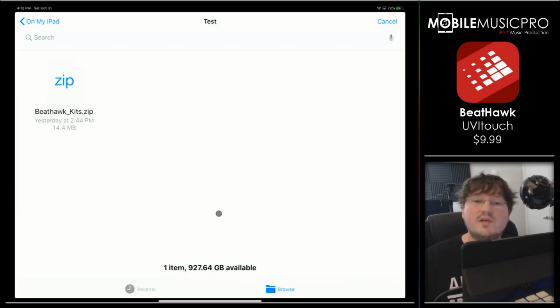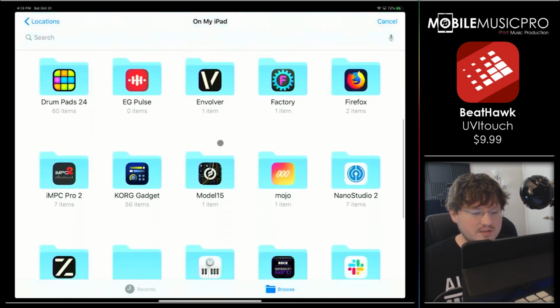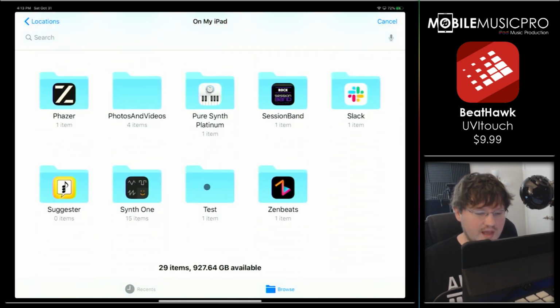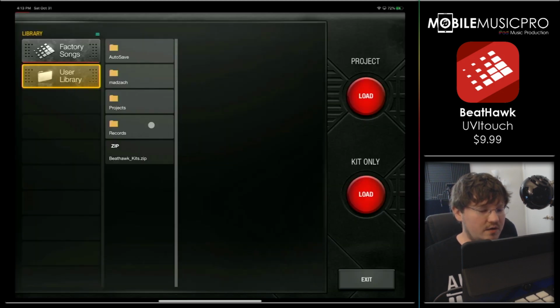Now, I've already navigated to this test folder, but if you didn't, we can go back to the On My iPad folder and locate the zip file wherever you saved it. Like we said, we saved ours in a test folder, so we'll scroll down to Test and we'll tap on our test folder. And here is our zip file that we copied, so we'll tap on that once. And as you can see here, we have now imported this zip file into our user library.